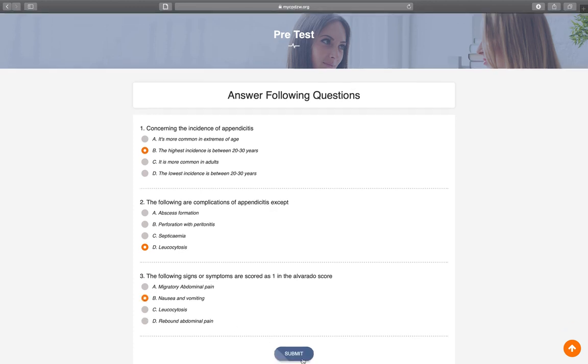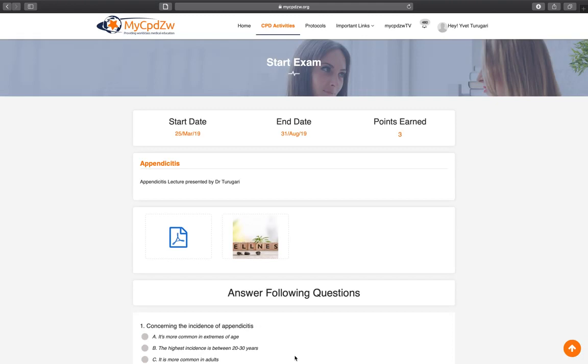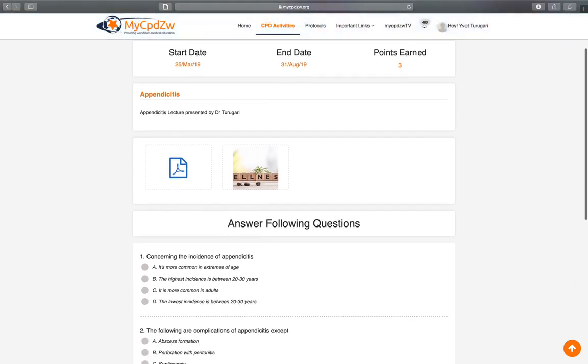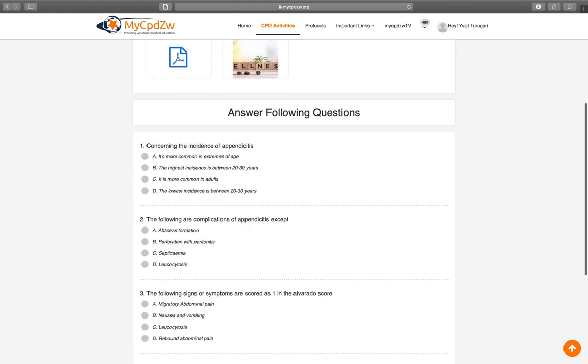So once I've completed my pre-test, I can then proceed to access the content for the CPD activity, and I'm going to access the CPD content from this end, which is showing this document. After that, I can also go for the post test, and once I've taken the post test, I can earn points if I get the test right.